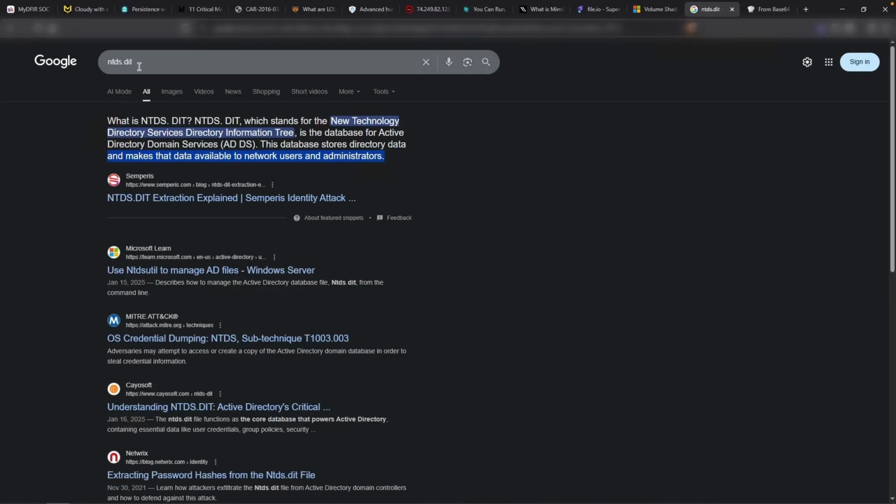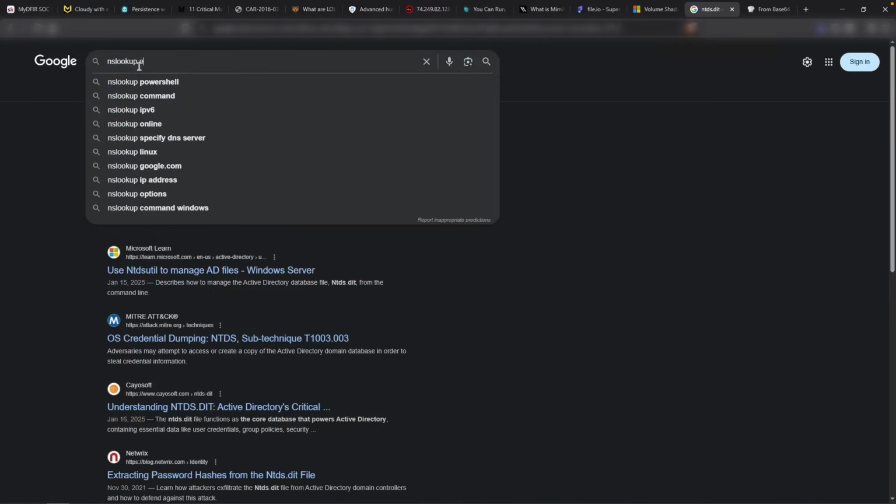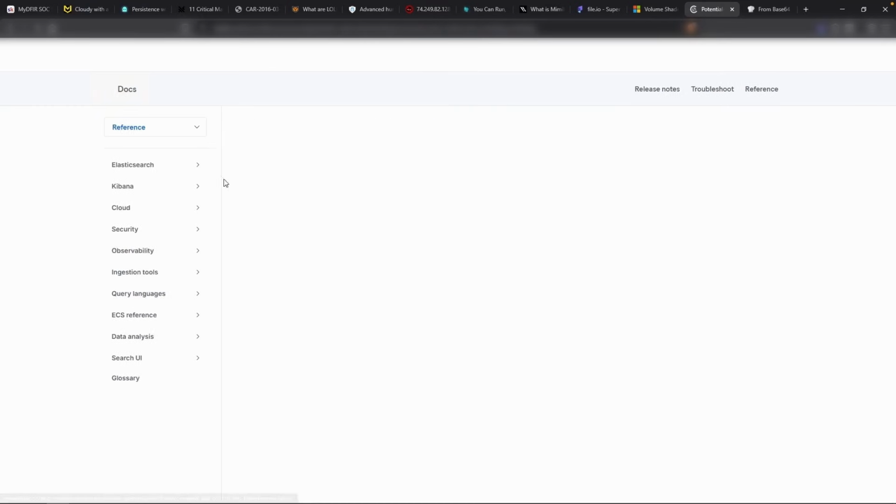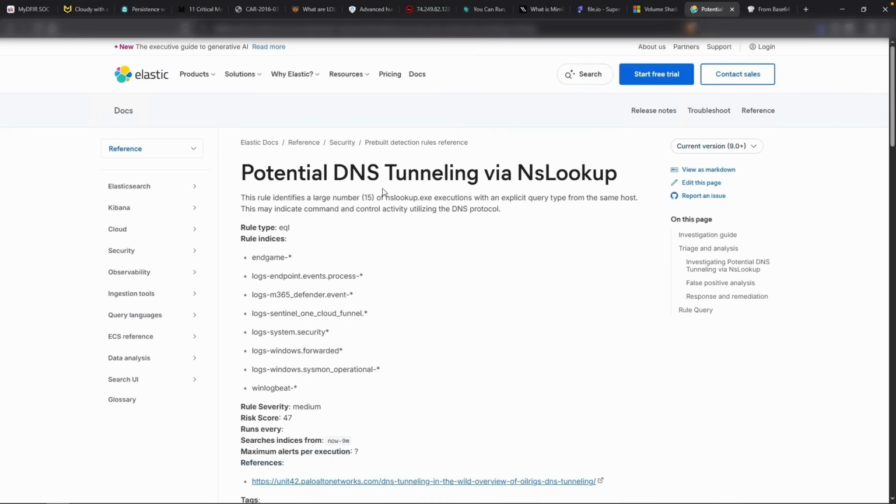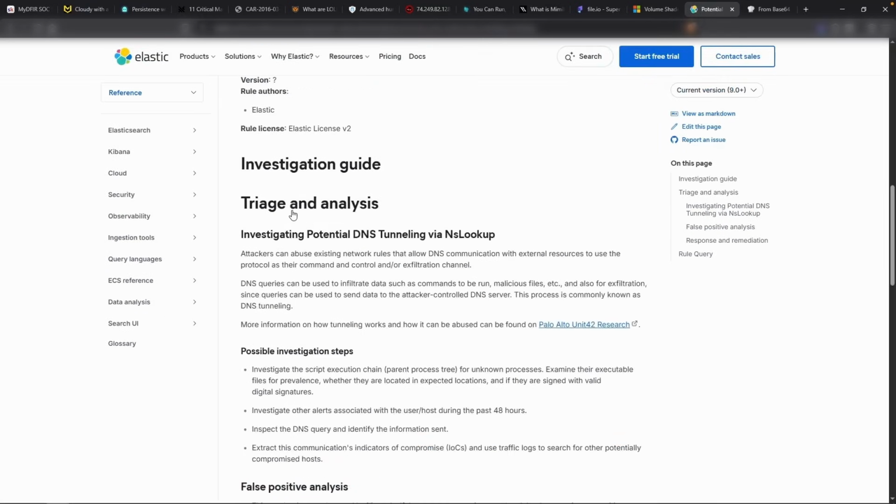Because if we take a look and search up NSLookup exfiltration, under Elastic, we get potential DNS tunneling via NSLookup. And looking at the investigation guide, it says attackers can abuse existing network rules that allow DNS communication with external resources to use the protocol as their command and control and/or exfiltration channel. DNS queries can be used to infiltrate data such as commands to be run, malicious files, etc. It's also used for exfiltration since queries can be used to send data to the attacker-controlled DNS server.